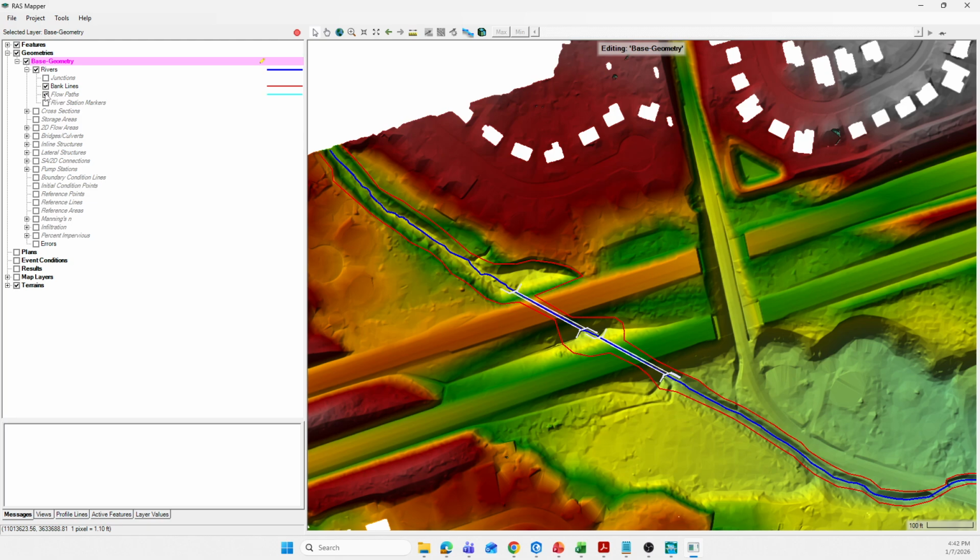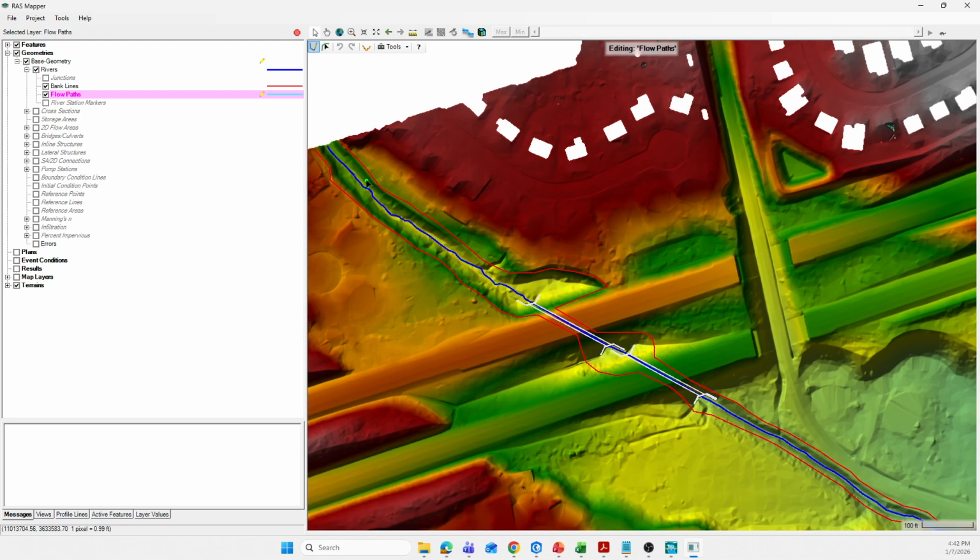We have flow path, so we click on select flow path, and we start from the left over bank looking downstream and delineate the flow path. And we also do the same for the right over bank. For this river, we only have one river and one reach. We don't have a branch, so this should be like a basic or simple model.